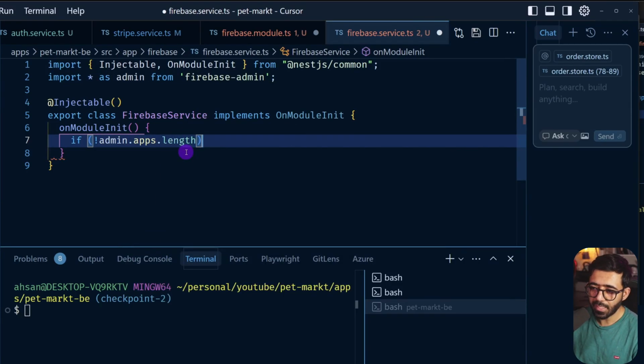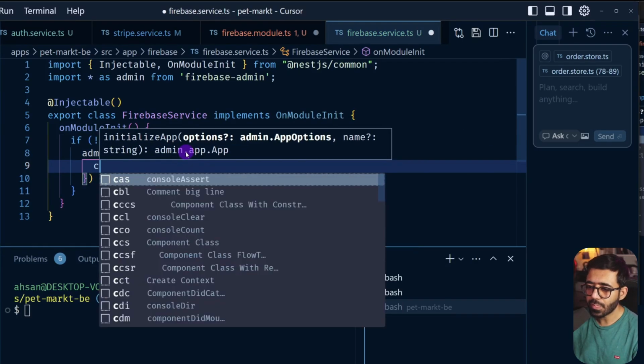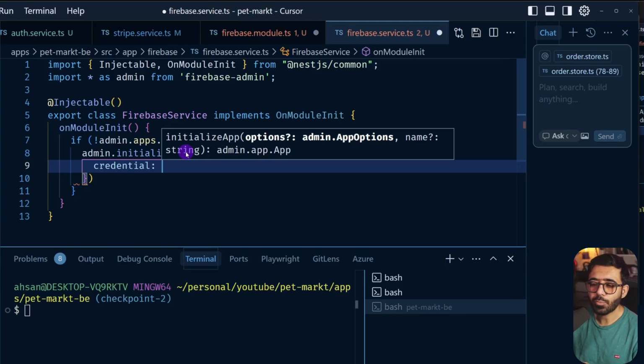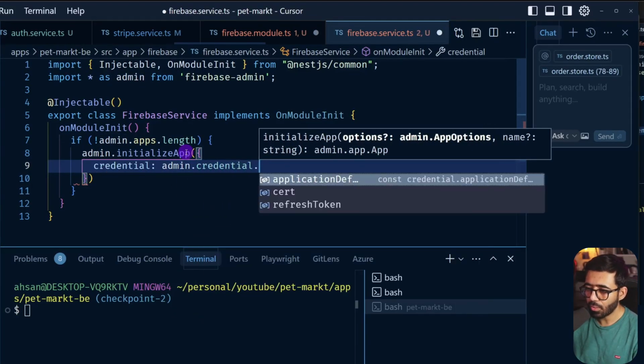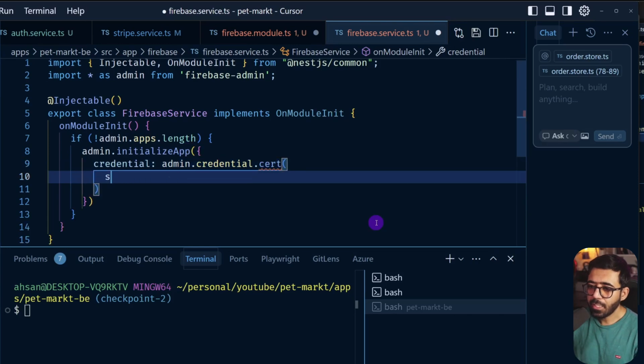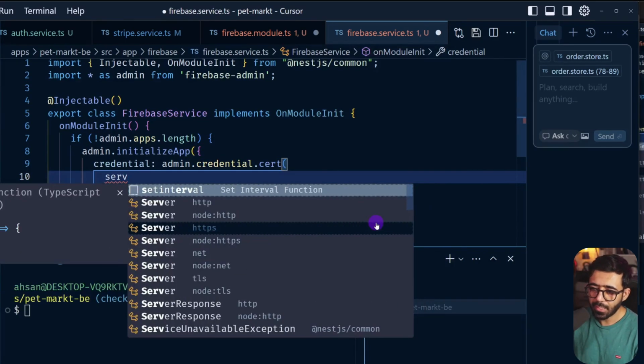If we don't have that, that means there's no app initiated at the moment, and then we can initiate the app here. So I'm going to say admin.initializeApp, just like this, and we are going to use something called credential, and here we need to provide the credentials file as well, which we are going to import from Firebase console. But what you want to do is say admin.credential dot, and here you need a certificate, and in here we need something called service account, which we don't have at the moment, so we are going to add that in just a bit.